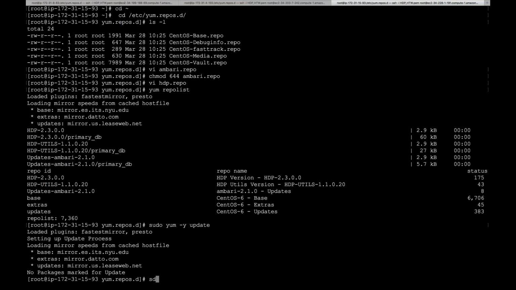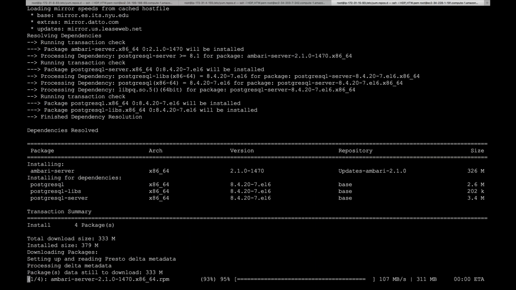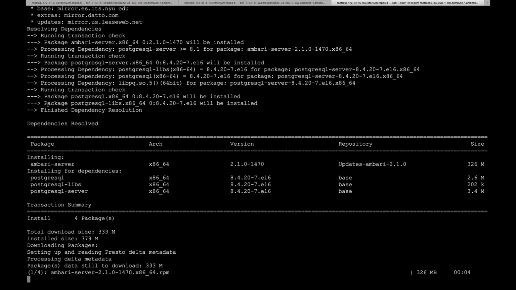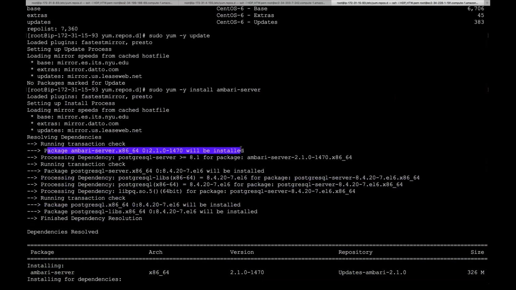Okay, sudo yum -y install ambari-server. Try to understand something. It is installing PostgreSQL server. It is packaging Ambari server. Okay, running a transaction check. It is installing Postgres server also.